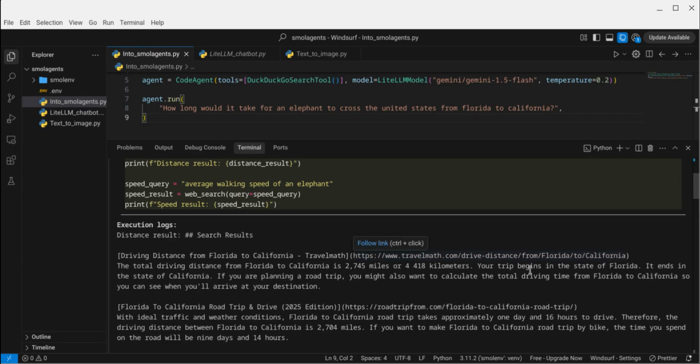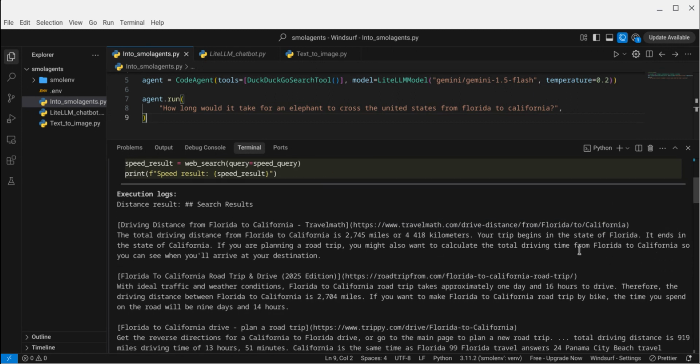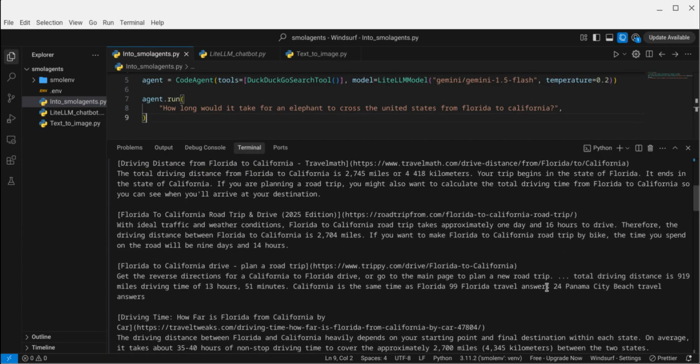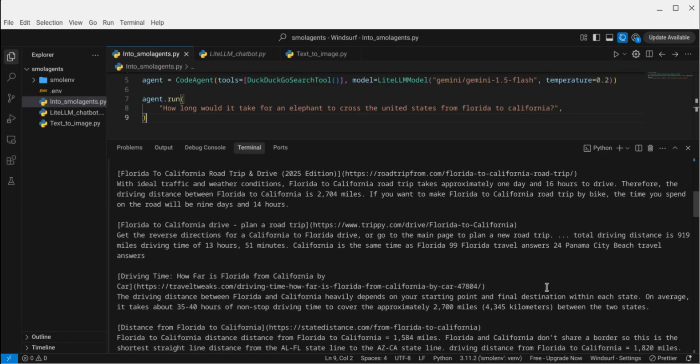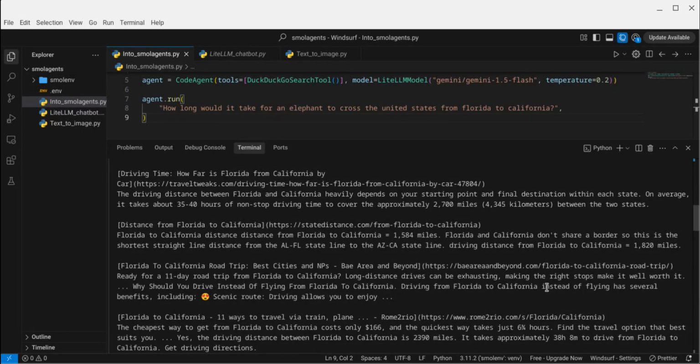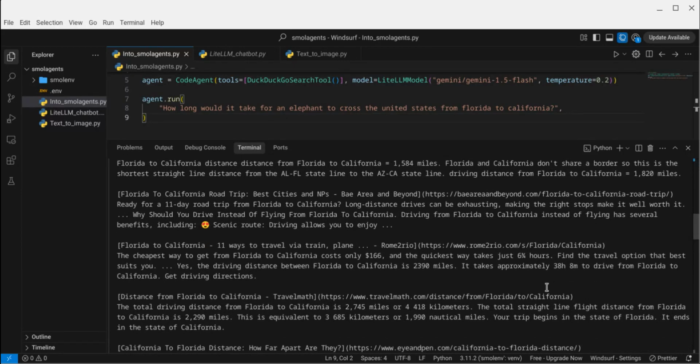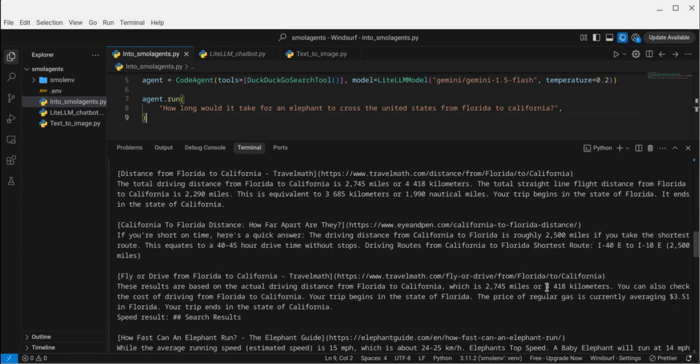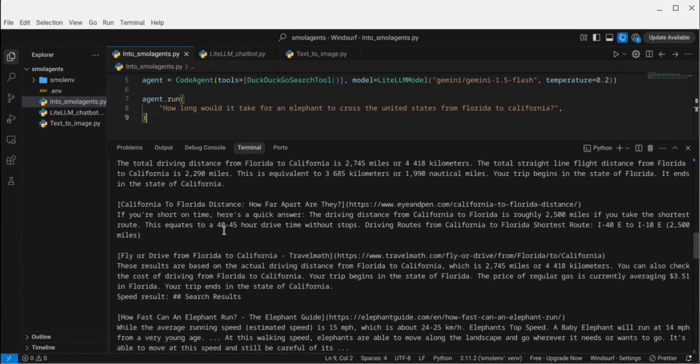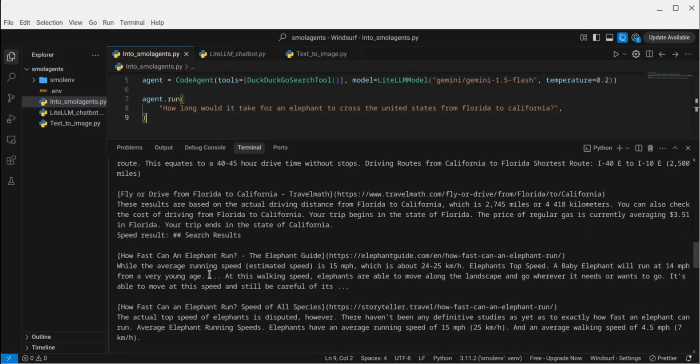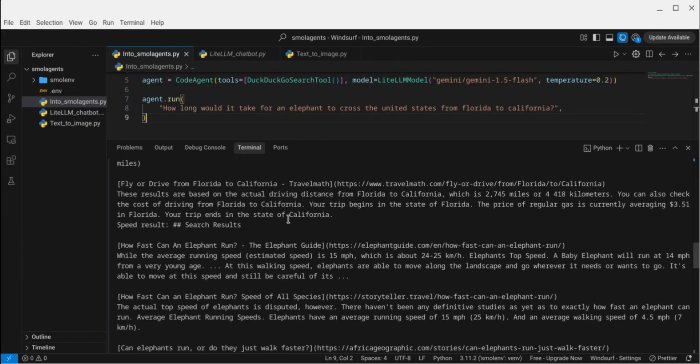Firstly, we got our distance from this website. Then this is the road trip from Florida to California. So we are getting different websites. It is confirming from various web searches on different websites that the result we got should be pretty accurate behind the scenes. And then we can see again and again it is confirming the distance between Florida and California.